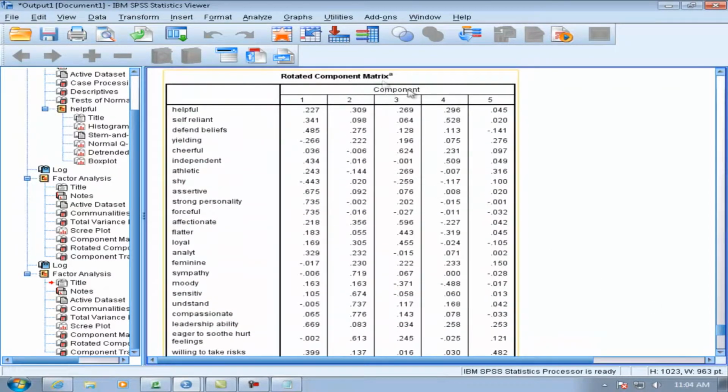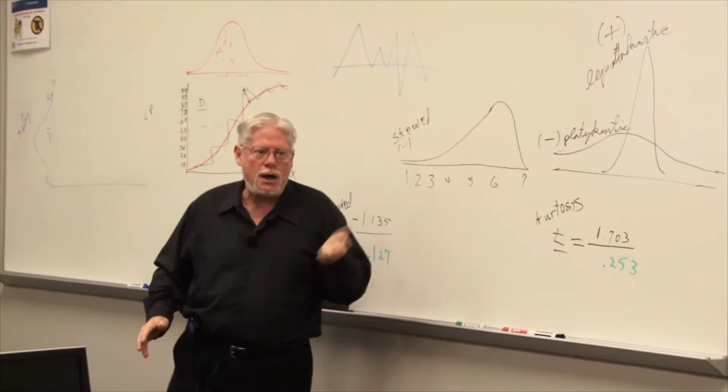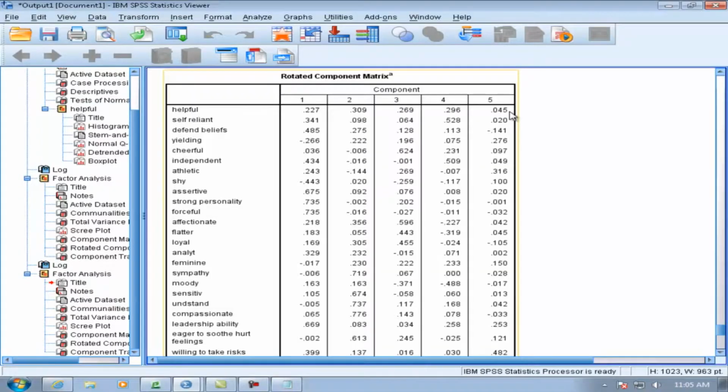Now this is easier to work with. See, this is going to be easier. We don't have 12. We only have what? 5. So now let's look at this: helpful. It did not load on any of the 5 factors. Why? This may be one reason. Or even if it had been normal, it's just not measuring, tapping, extracting any one of those 5 underlying dimensions. It could have been even a Gaussian, it's still not. But this will preclude it from loading on anything.